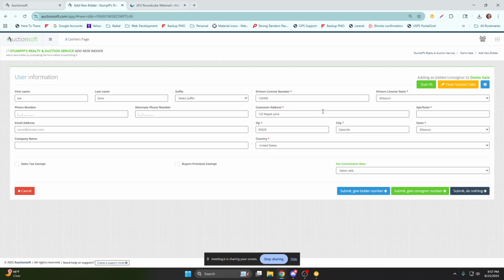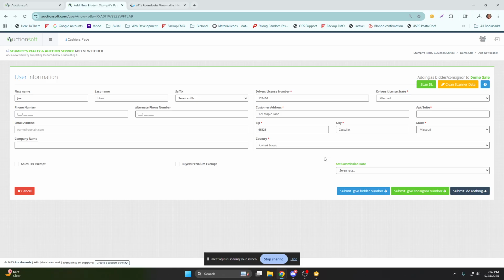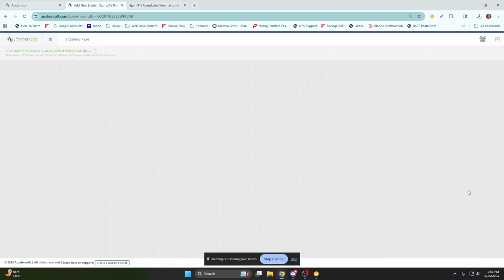Okay? From this screen, you could set somebody's commission rate. If you're putting in a new consignor, you set their commission rate right here. You can give them the next available consignor number or the next available bid number. But if you want them to get a certain number, someone comes to your sale and they've always been 15 and you want them to be 15, you would then go submit and do nothing. That puts them on your list, and then you open up their account to give them that number. Okay. So let's go ahead and submit this person.